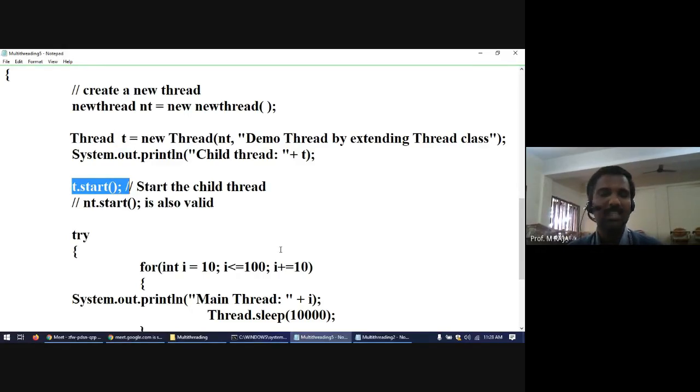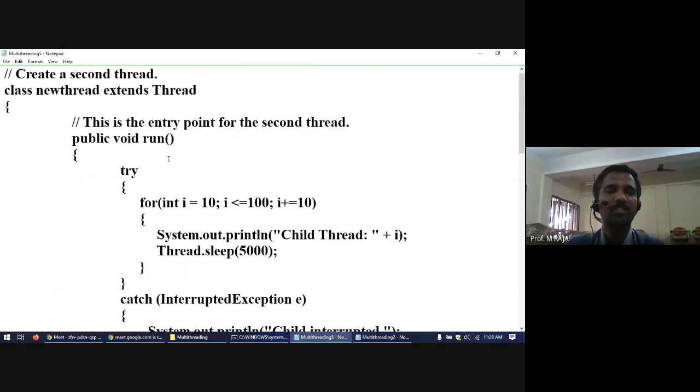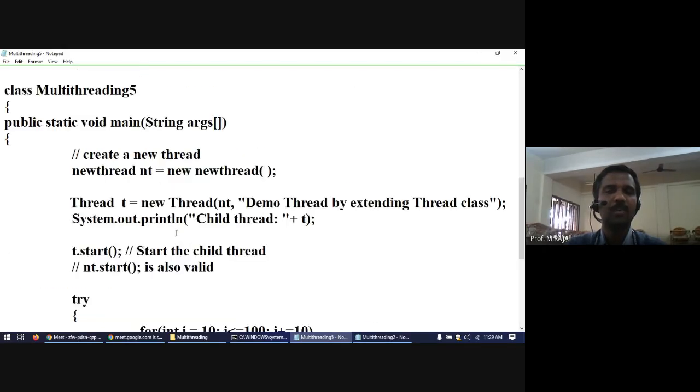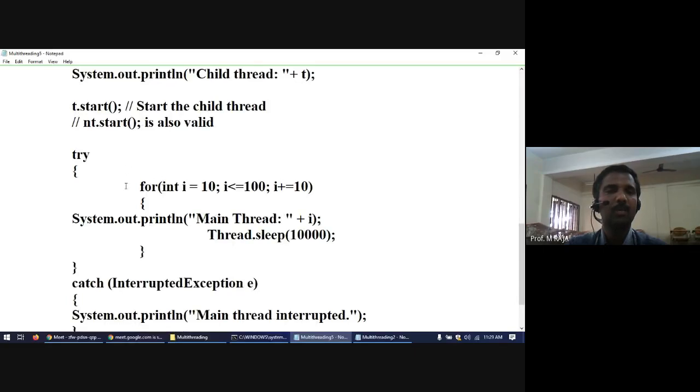That means the child thread starts its execution. While the child thread starts its execution, the run method has been called, and after printing the value of i as 10, say i is equal to 10, the child thread is sleeping for 5000 milliseconds. At that stage, no other child thread is there in the main method. So control comes back to execute the main method.